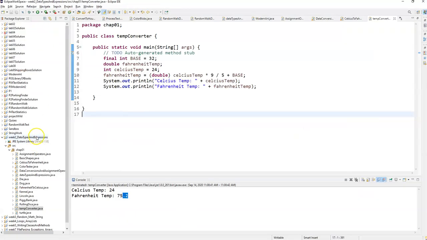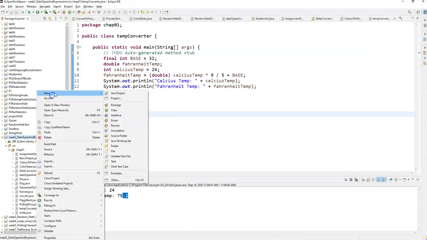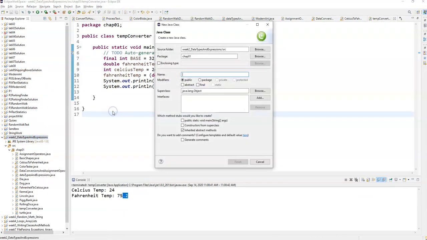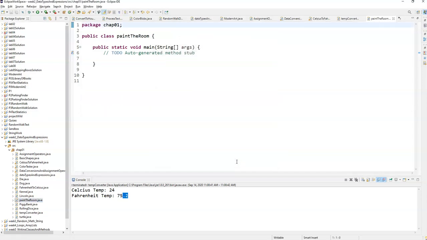I'm going to create a new class called PaintTheRoom, and in here I'm going to put a main method. Let's see what we can do here. So we have our problem. We're going to paint a room. We have some information that we can put in. So we know that we have 400 gallons of paint. So we'll see how that's going to work.